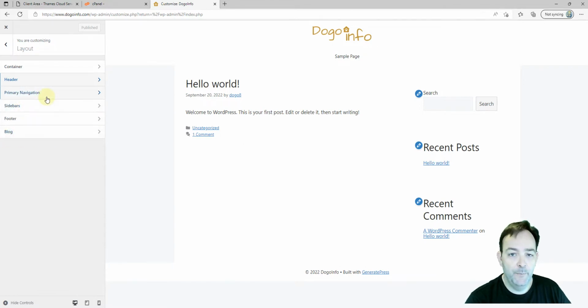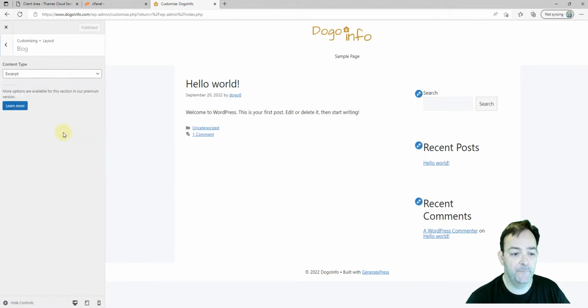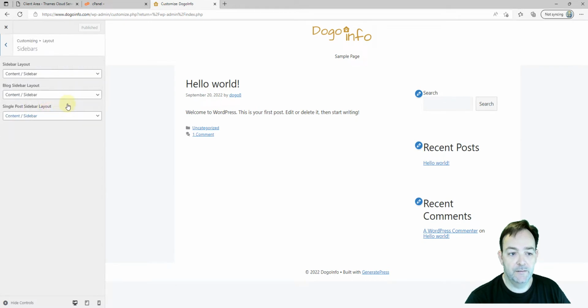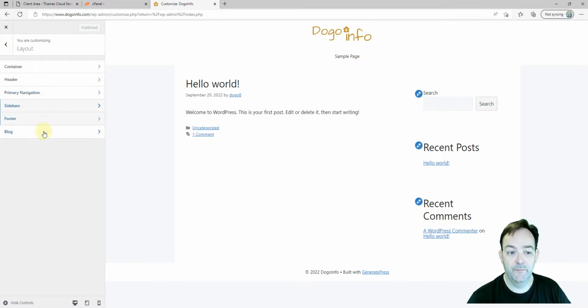Now, primary. I'm not going to open up all of these, but basically for primary navigation, sidebars, footer and blog, I'm going to keep things the same. Let me just quickly check here. Actually, you see the sidebar over here. I like the search bit over there, that's fine. I like recent posts, that's fine. Recent comments, later on I'm going to remove recent comments, but I don't do it here. I do it later on. There's a widget setting, and we'll get to that.